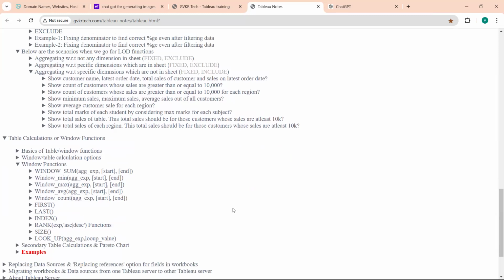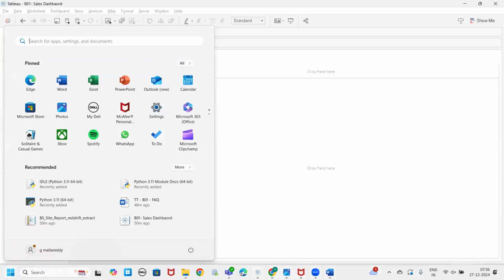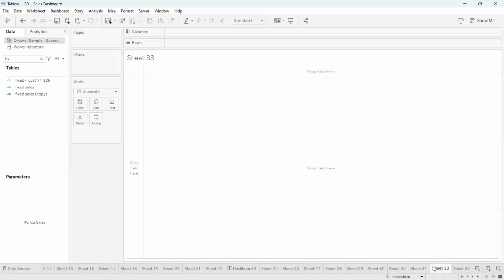We are discussing these LODs a bit briefly. Why? Because if you are able to answer the questions which come under LODs, then you will be selected. That's the reason I am telling you. I'll just give you an idea of the third and fourth scenarios, because this is an important concept.